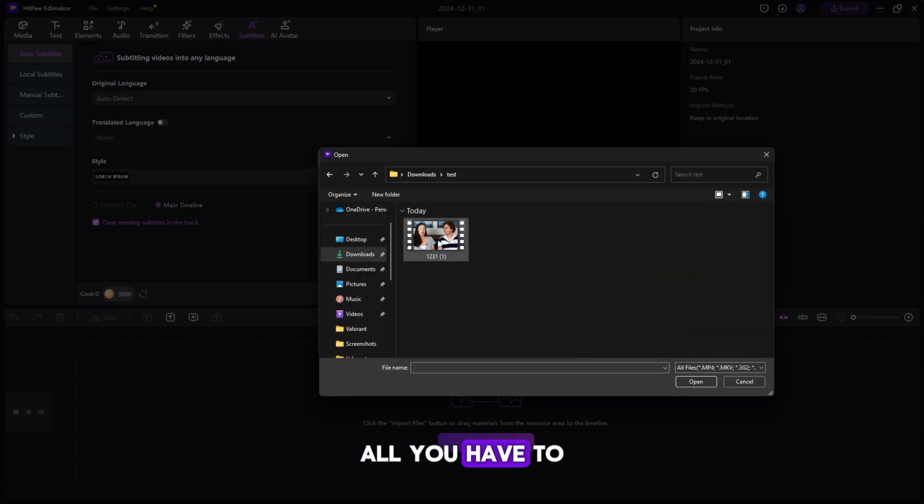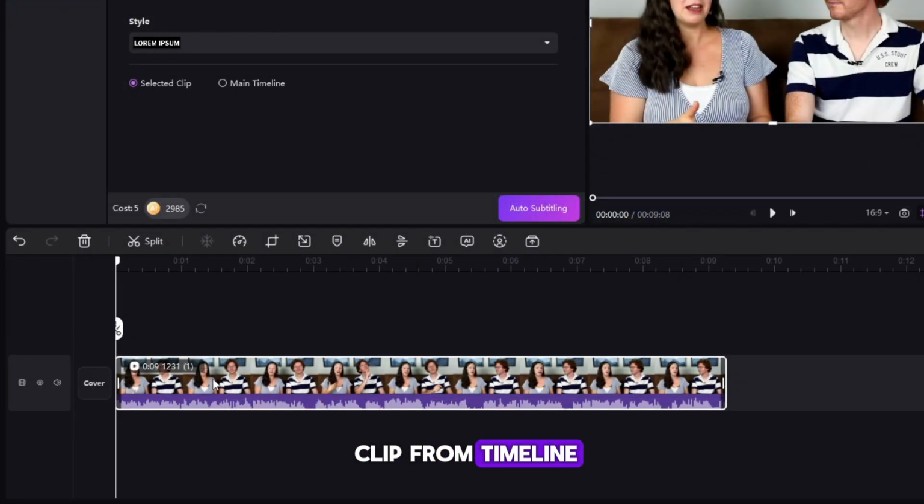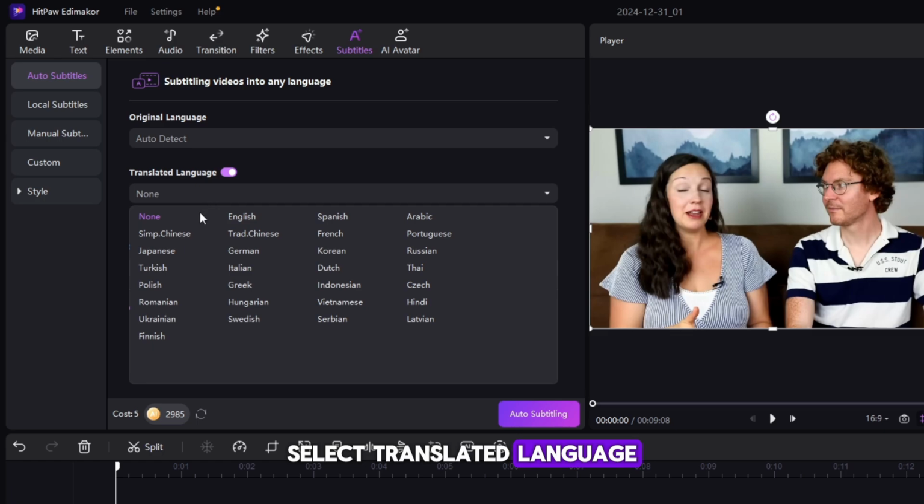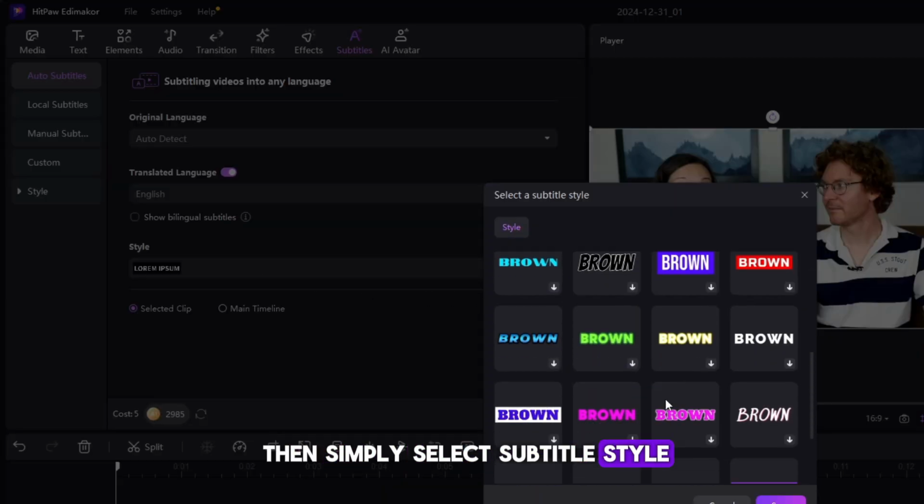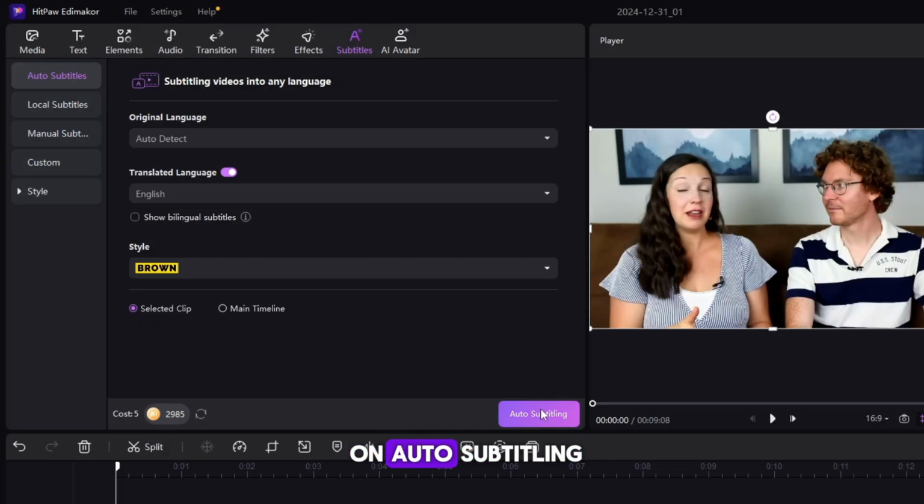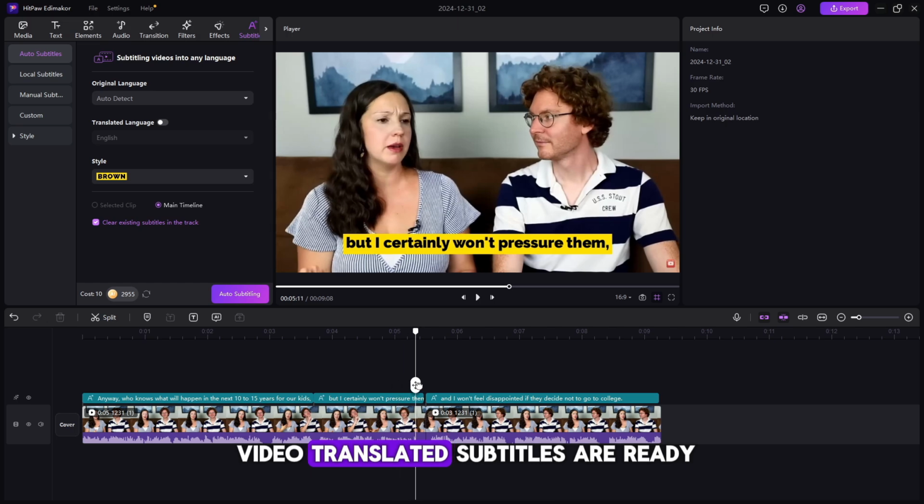So guys, all you have to do is simply import your video, and then select the clip from the timeline. Select the translated language, where you can see 27 languages available for translation. For example, I select English, and then simply select the subtitle style. After that, simply click on Auto-subtitling. After a few seconds, you can see our video translated subtitles are ready.